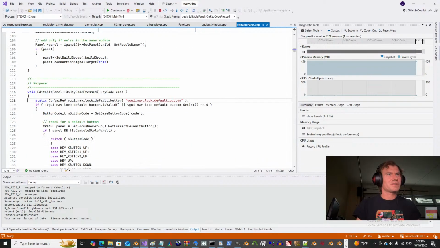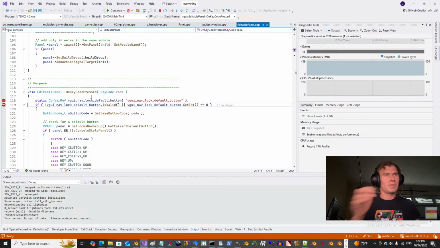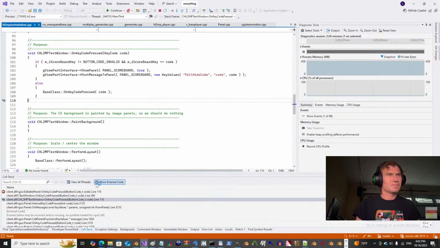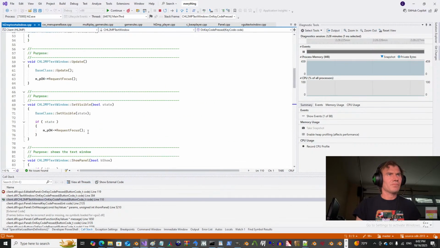Nav key pressed. This key window on key pressed. Oh, so this editable panel has focus. What's the call stack look like? Yeah, request focus. If state is okay. Set visible state. If state is okay.